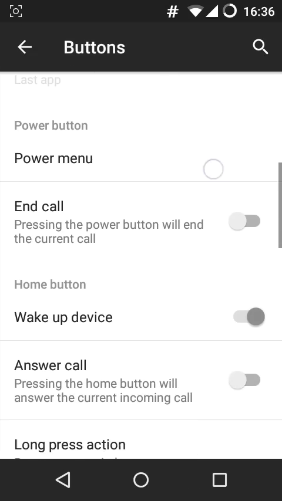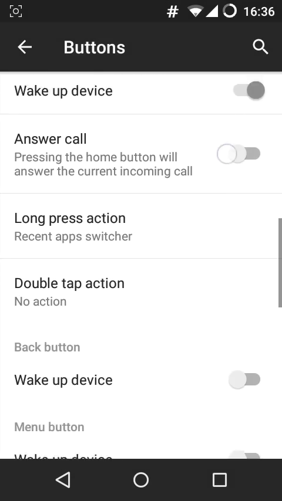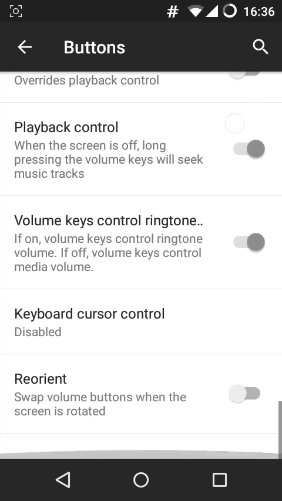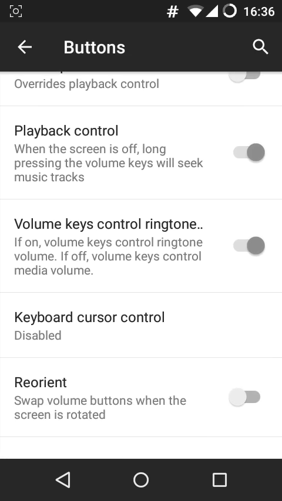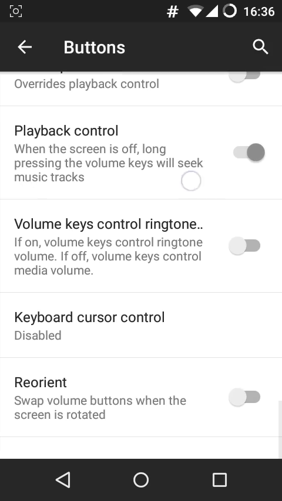But you also have the power menu. I think they should update this ROM with many extra features also, because in power menu you don't have the screen recorder option because it is not here, but you have the profile switcher, airplane mode, reboot menu and many other options. The extra features include the volume keys control ringtone or music. It's really cool because on stock CyanogenMod it doesn't have the setting, so you know which ringtone or music you have to control.